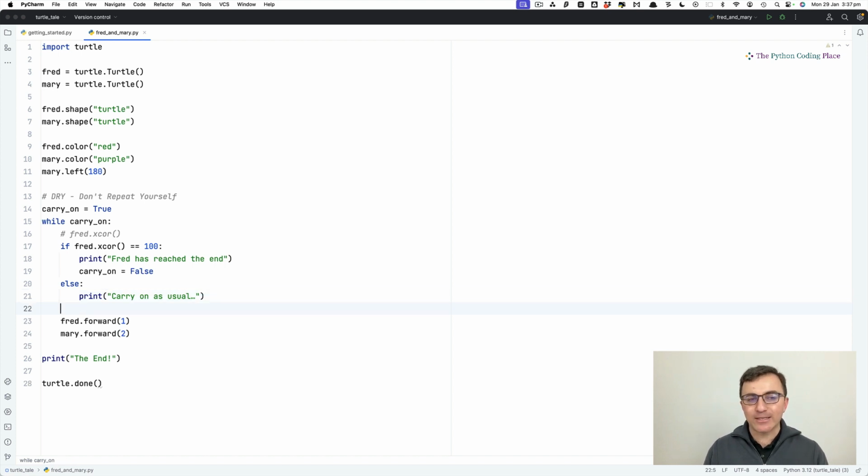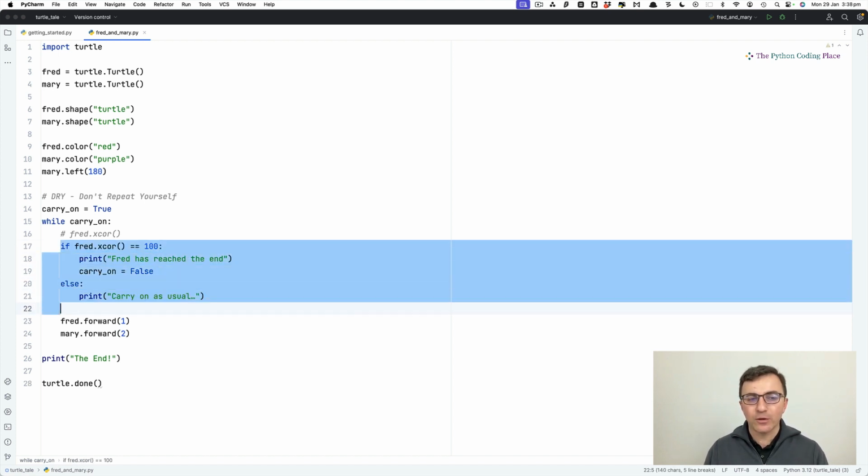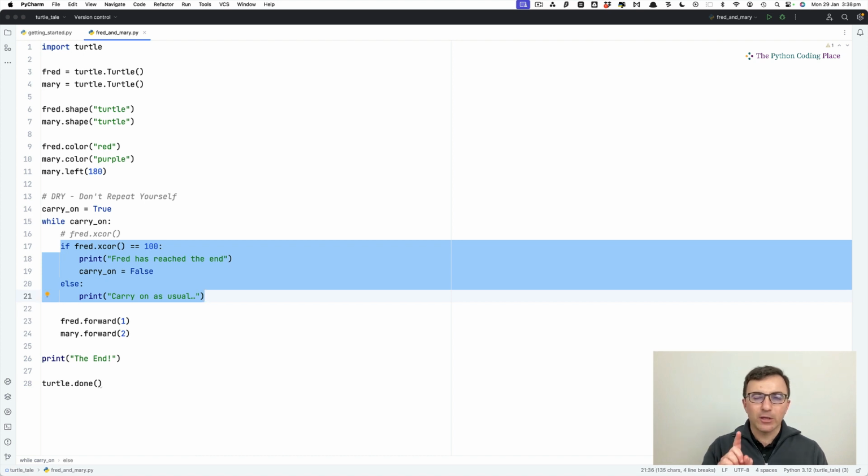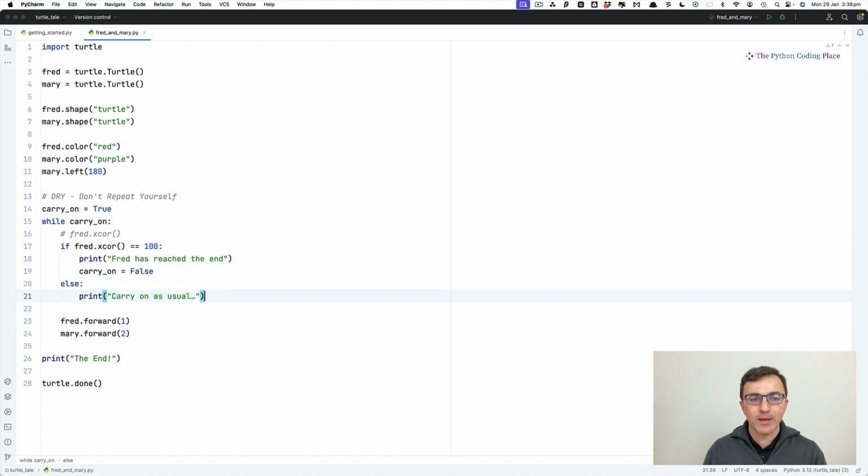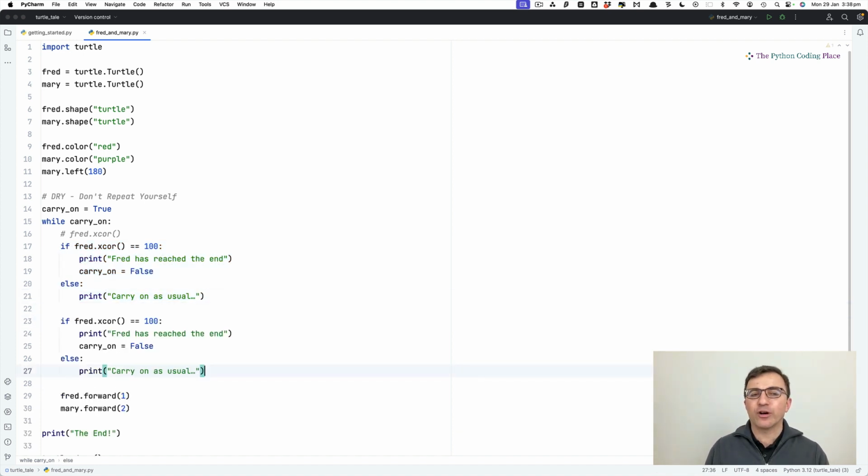In fact, I'm going to be lazy, right? I'm going to copy and paste all of that chunk of code. You may remember that we don't like to repeat ourselves, so I'll be changing this. But for the time being, let's pretend I don't know about DRY, don't repeat yourself. So I've copied and pasted that, and I'm going to change this to Mary. Now, we have to be careful. In fact, let me print it out. What is Mary's x coordinate?